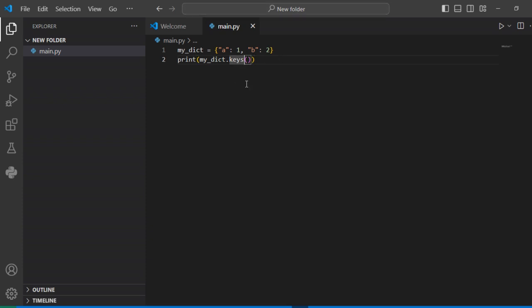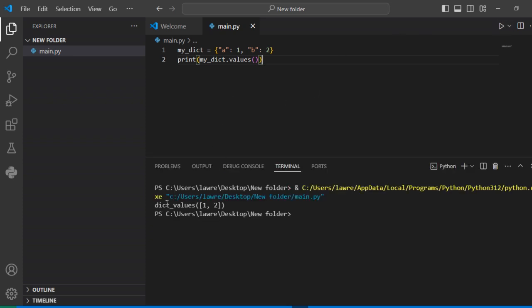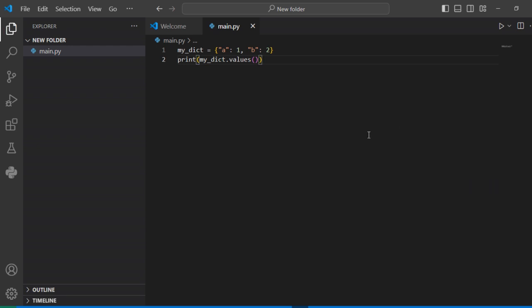Then what if I say my dict dot values? That should return all the values in this place, so 1 and 2. Then I can ask for items.